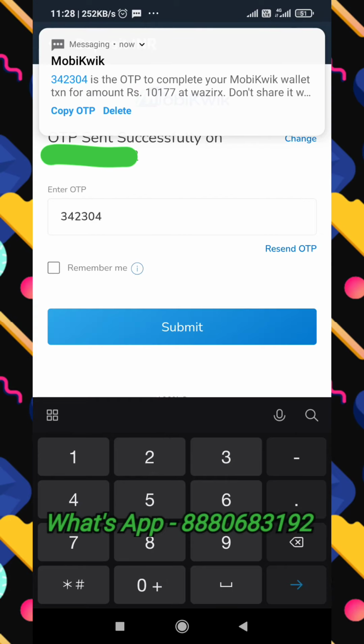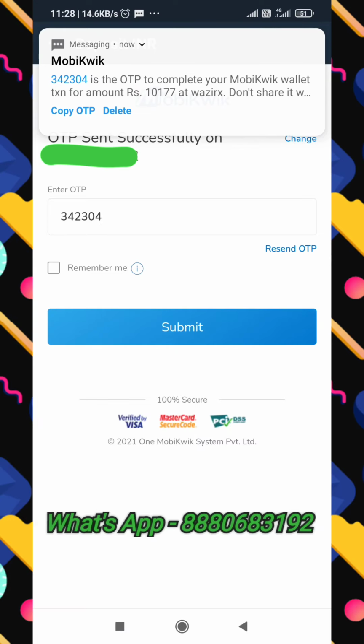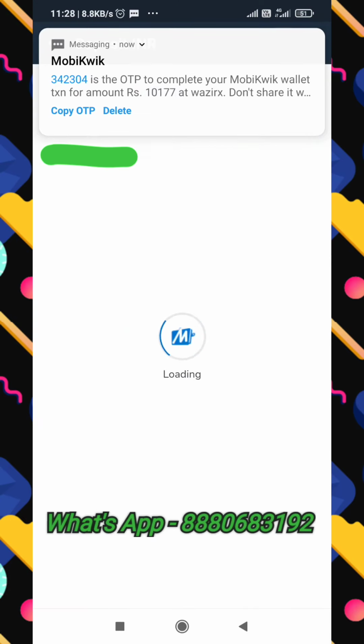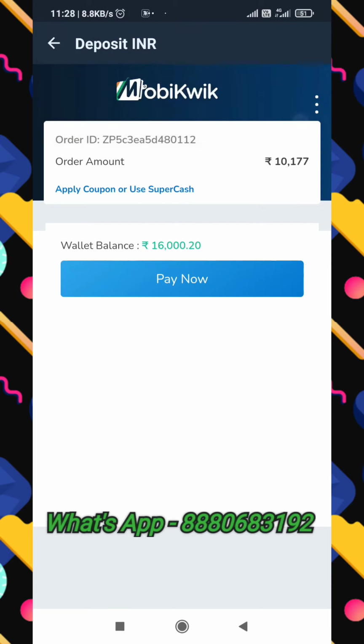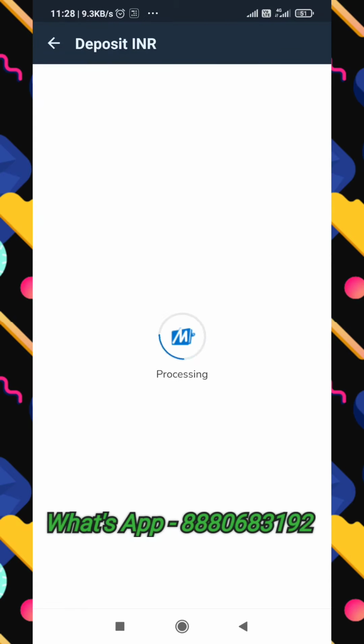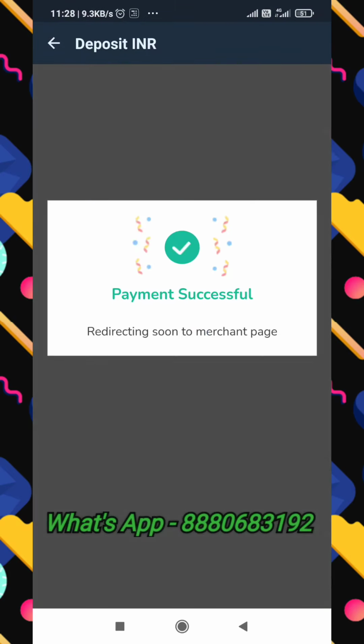Now I am entering 342304, which is the OTP. I will just submit it. WazirX will request payment to MobiKwik, my friends. Now you can see that 10,177 is requested by WazirX to MobiKwik. I am just paying it because I already have 16,000 in my wallet. I have just paid it.